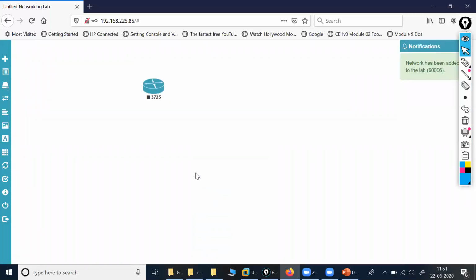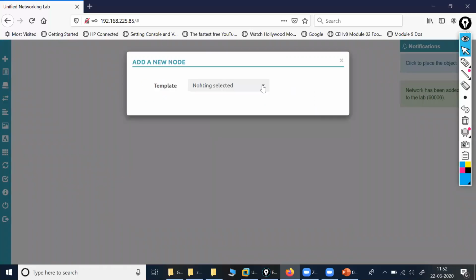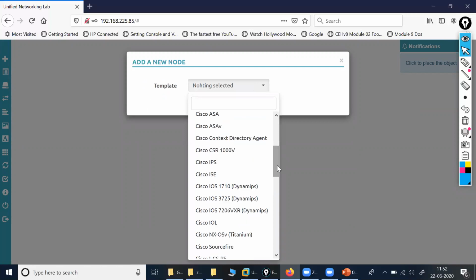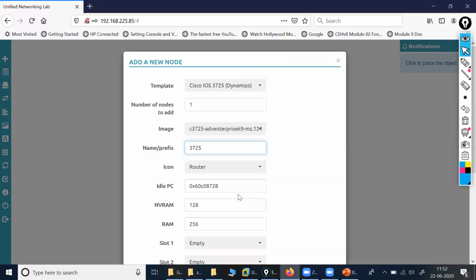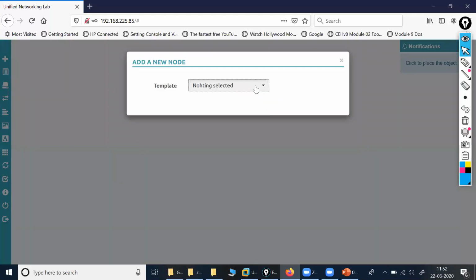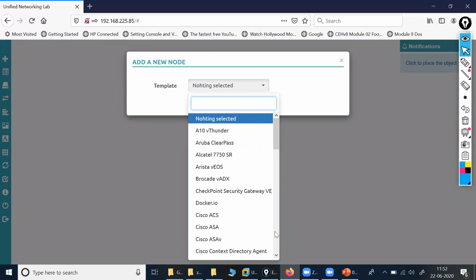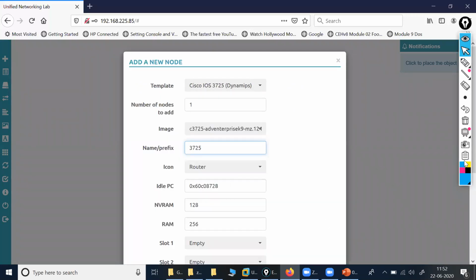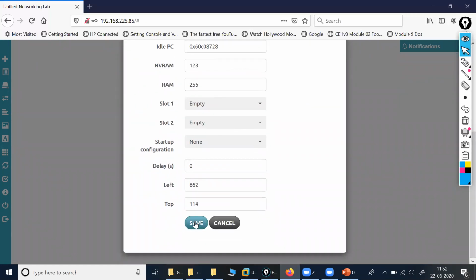Save it. Then I'll take the other router, 3725. I took the other router here, it should come down. I took this one. Sorry, nodes 3725. I have saved this one also.